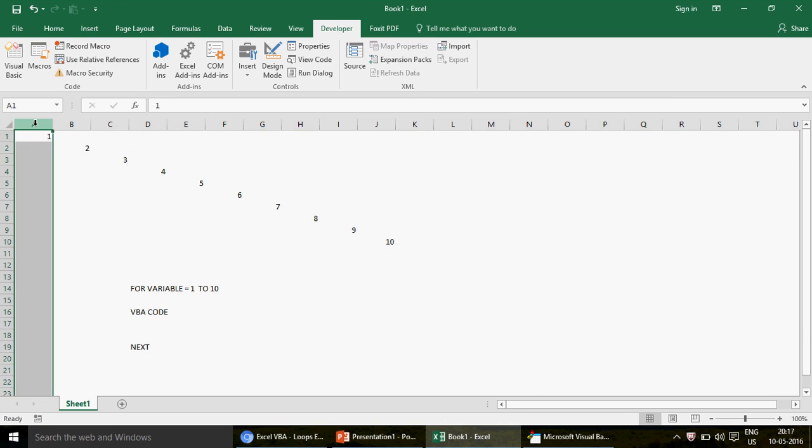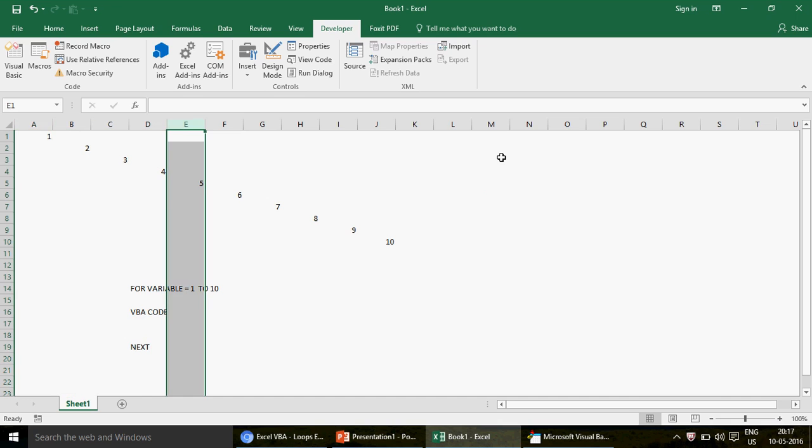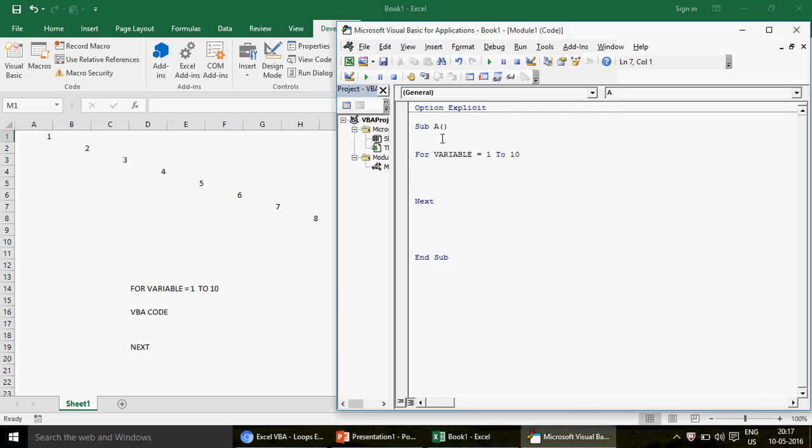If you see, I'm on column A, then column B, then column C, and then column D. So what is happening is that the columns are incrementing and the rows are also incrementing, right? The first part is that the loop is supposed to run. Let me just write it here. The loop should run 10 times. That's the first thing.